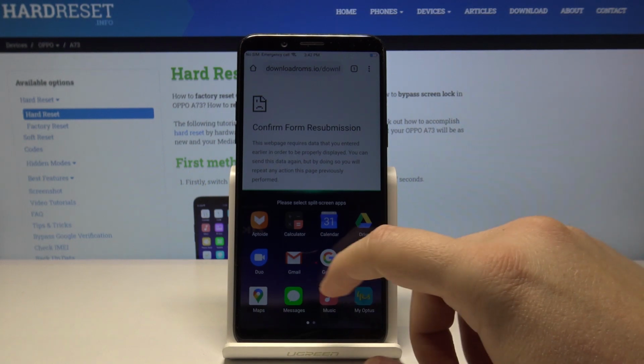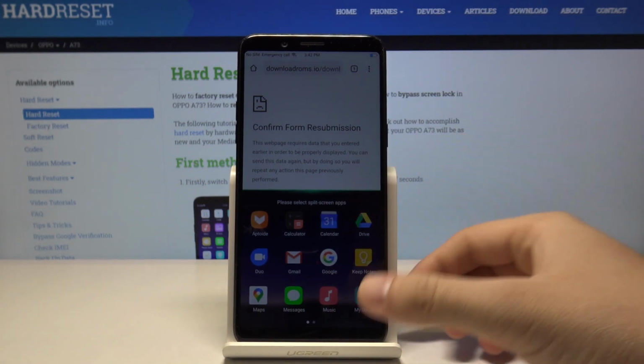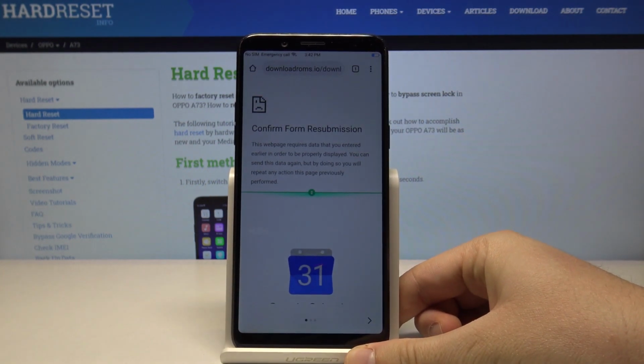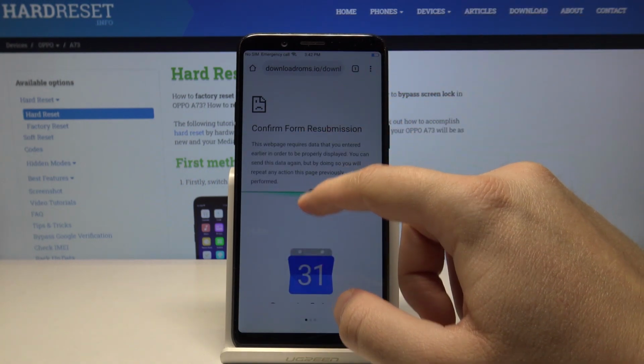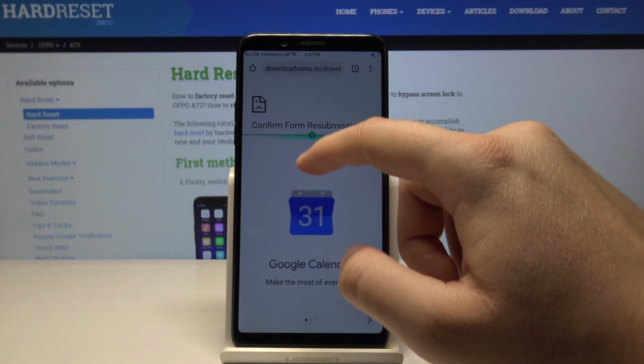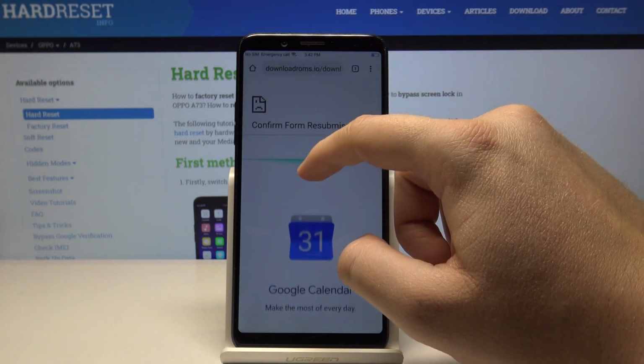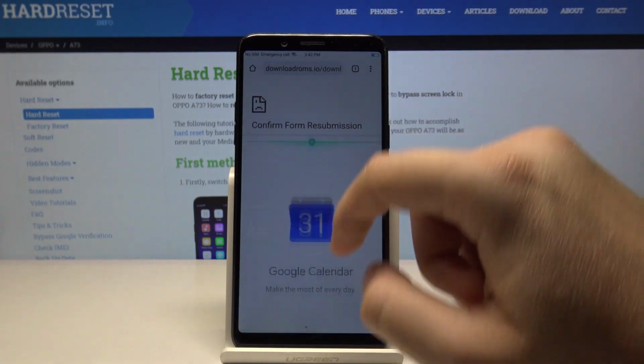So this is how you enter this mode, and you can pick, for example, second application, maybe Google Calendar. And this is how you enter it and turn on. You can also adjust size of the application with this switcher.